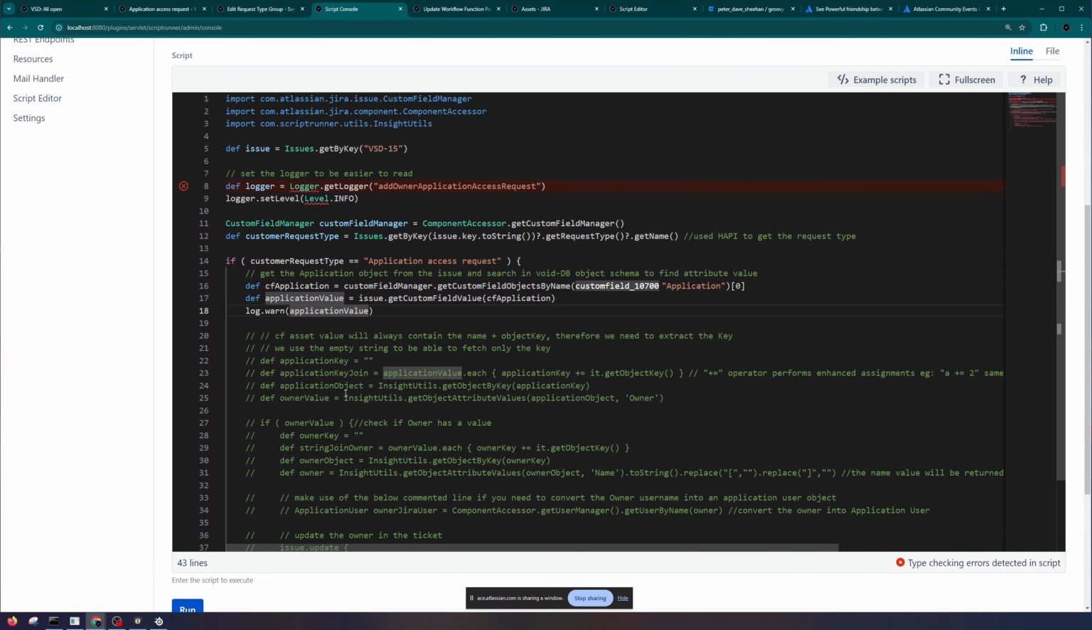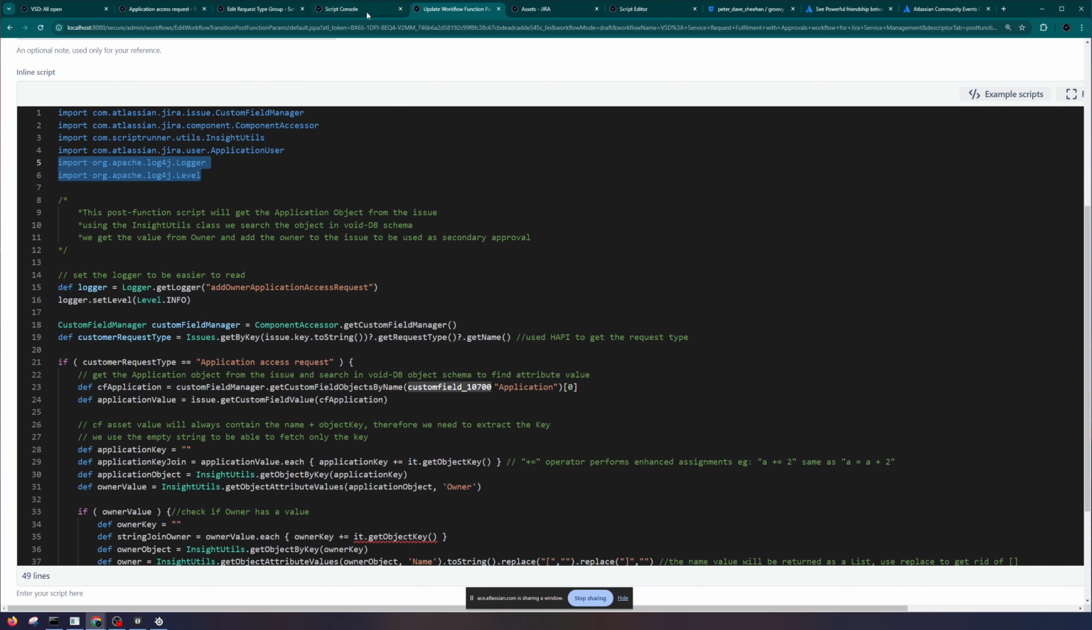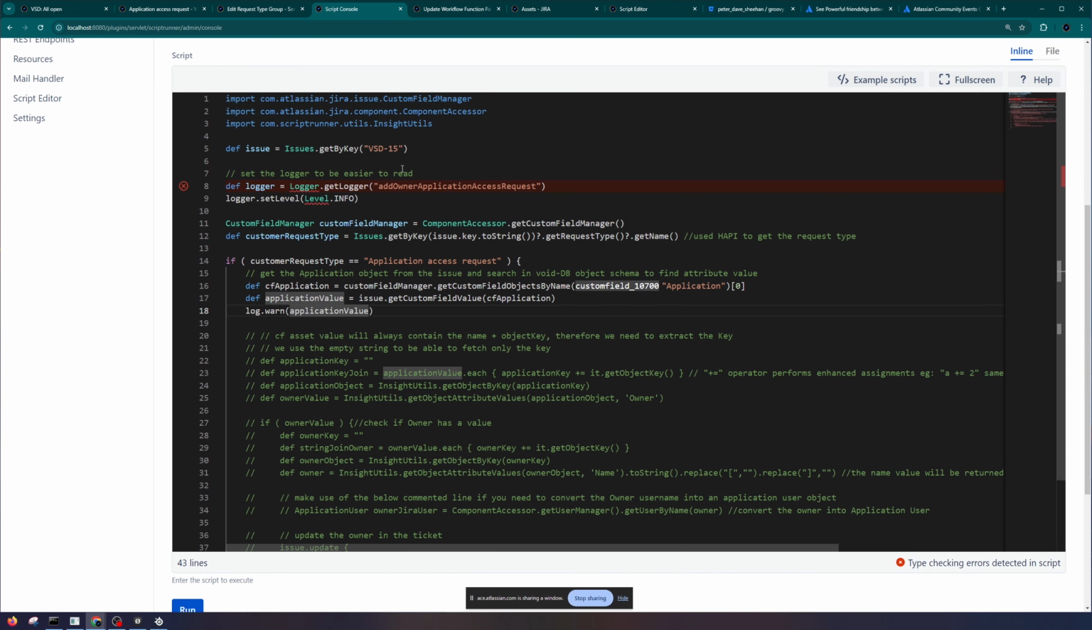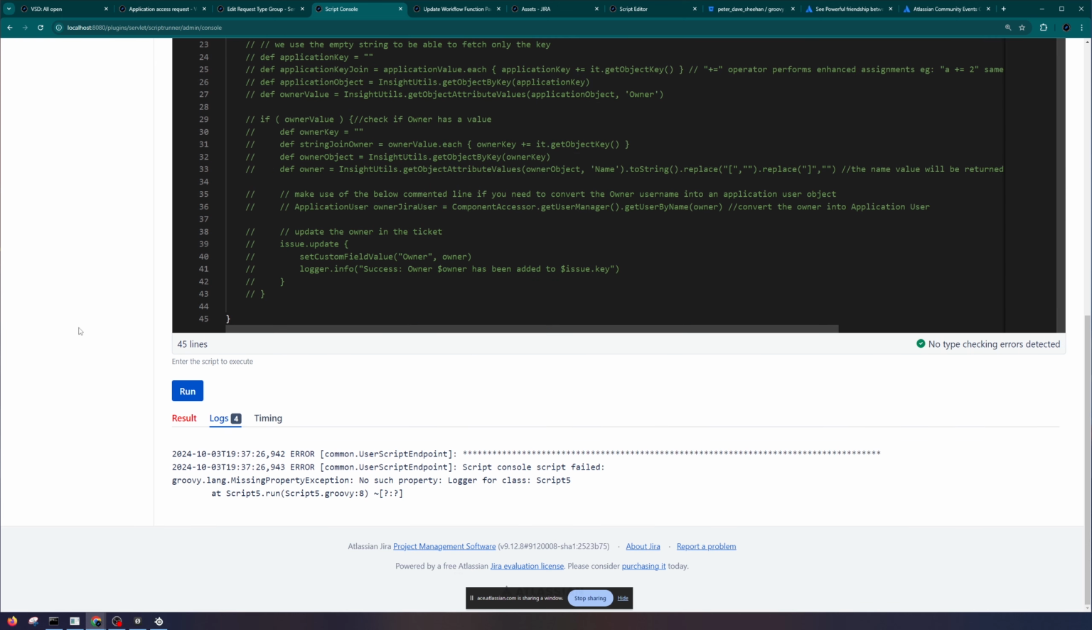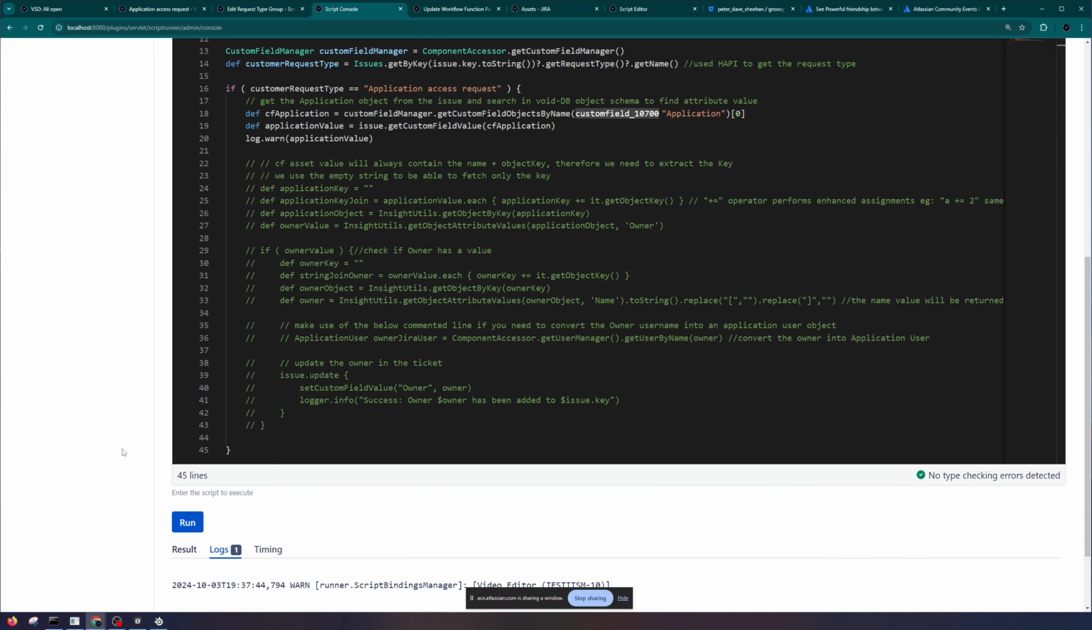Logger for class. What do you want from me? Oh, I know what you want from me. Sorry for this. And just add this. I forgot about the logger. Okay, so let me run this again.